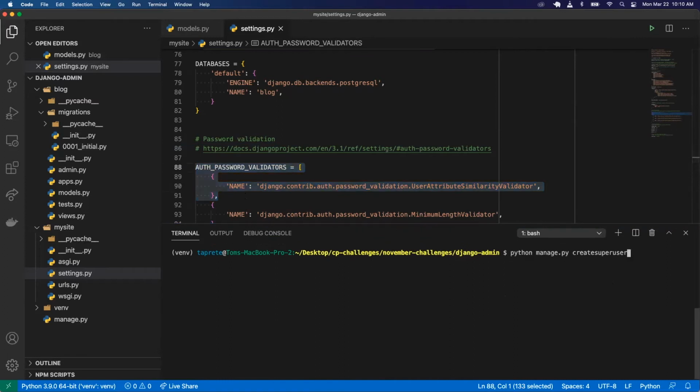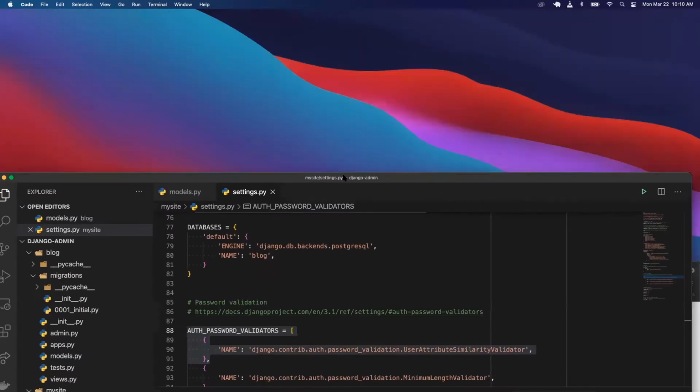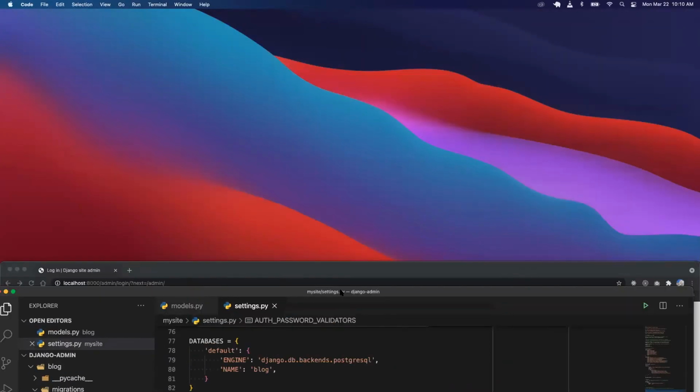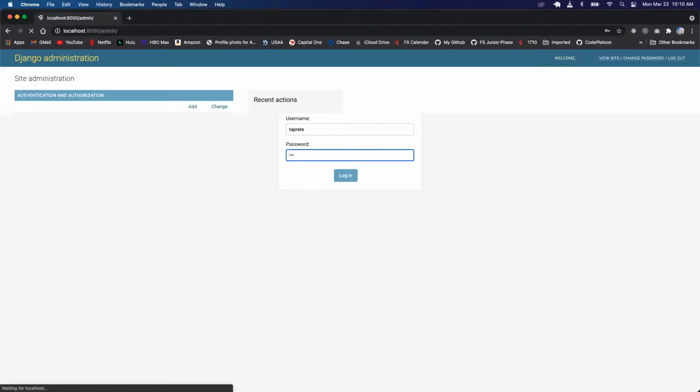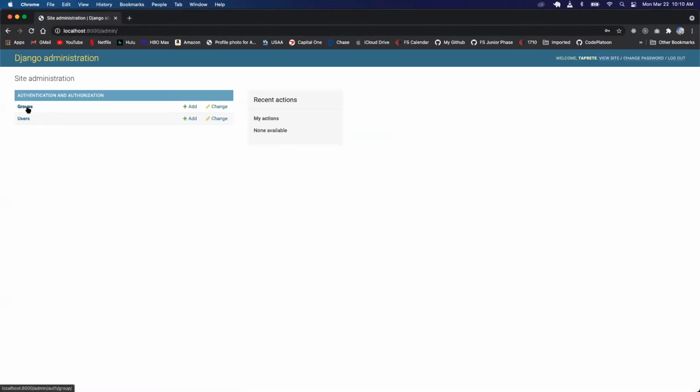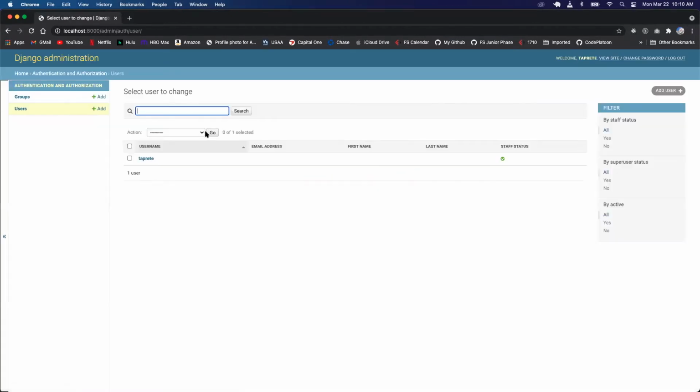All right, let's run that again and run that server. Cool, it's running. Here it is. So in here, I'm just going to go to admin. Cool, I'm going to log in, TA preet, and 1, 2, 3, enter. So I've got my groups. These are already built in, and my users. This is the user that I created, the superuser, and this is the built-in user model. It comes with email address, first name, last name, staff status.